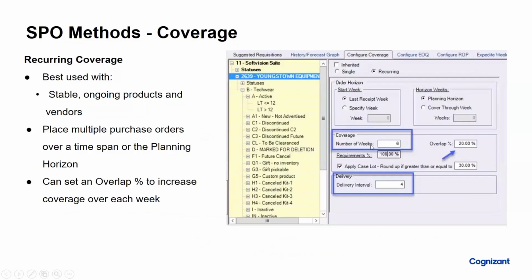So the recurring is you have the same steps, so to speak, and you determine when you want it to start, how far out you want it to look, the number of weeks. But the difference between the recurring and single is recurring allows you to put out a series of purchase orders. So this is a really great method for stable, ongoing products. Your core items, you sell them all year long. They have a pretty steady performance.